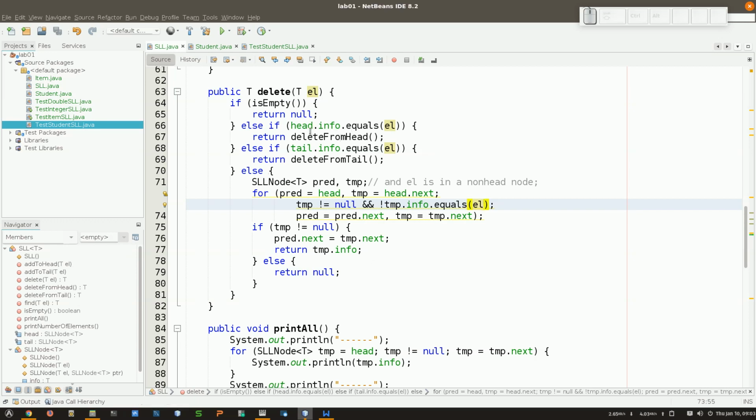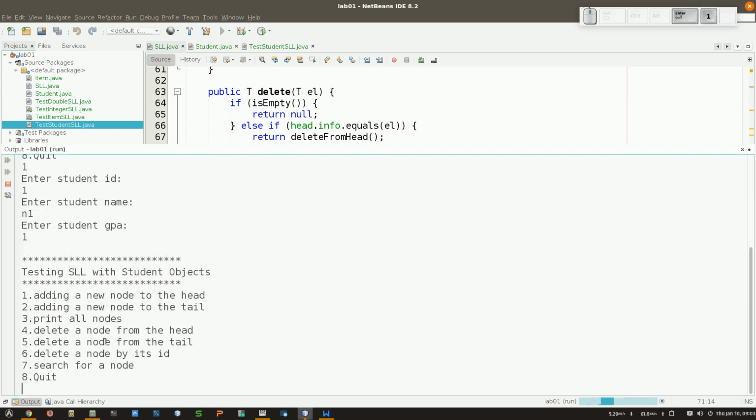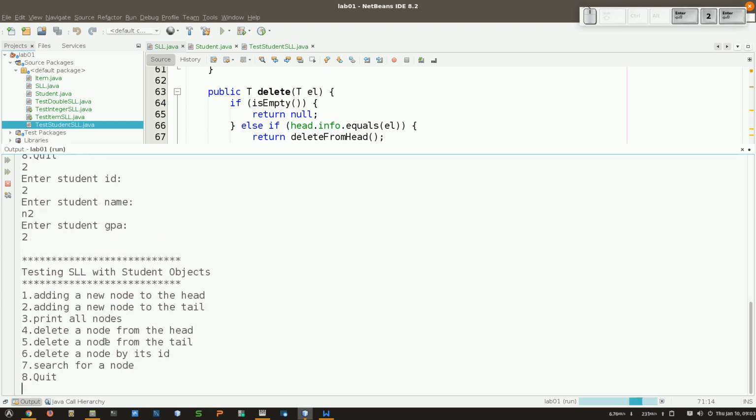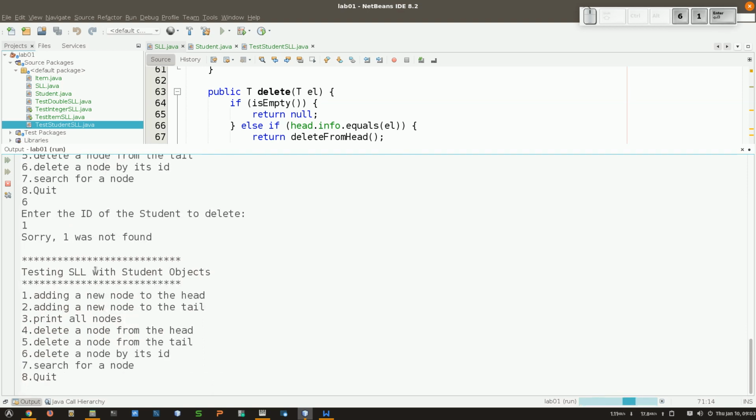So now to make sure that this is what it is, I'm going to run it again, and this time let's add to the head 1 and 1, and then 1 again, and then add to the tail 2 and 2, and then 2. Now if I display, what I'm going to see is this. Now if I try, before deleting, just searching for it, it's the same thing, but let's delete. Now ID number 1, and sorry, it was not found.